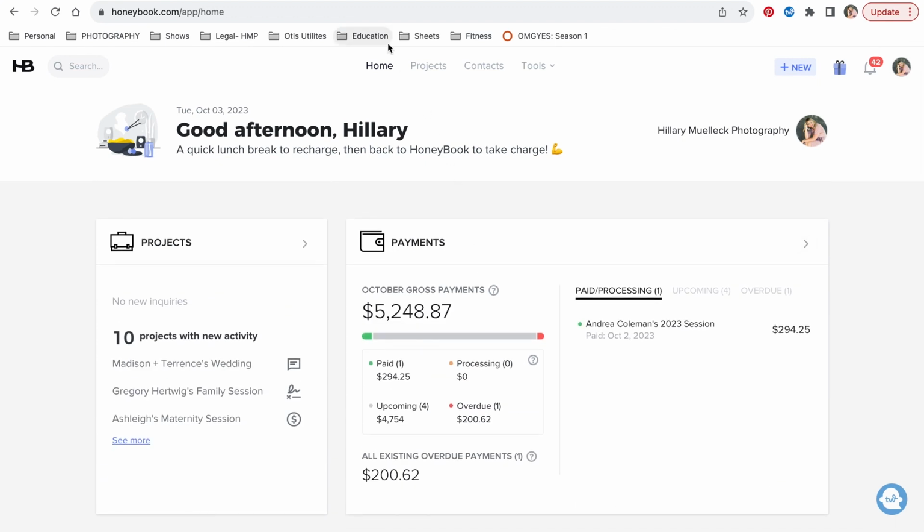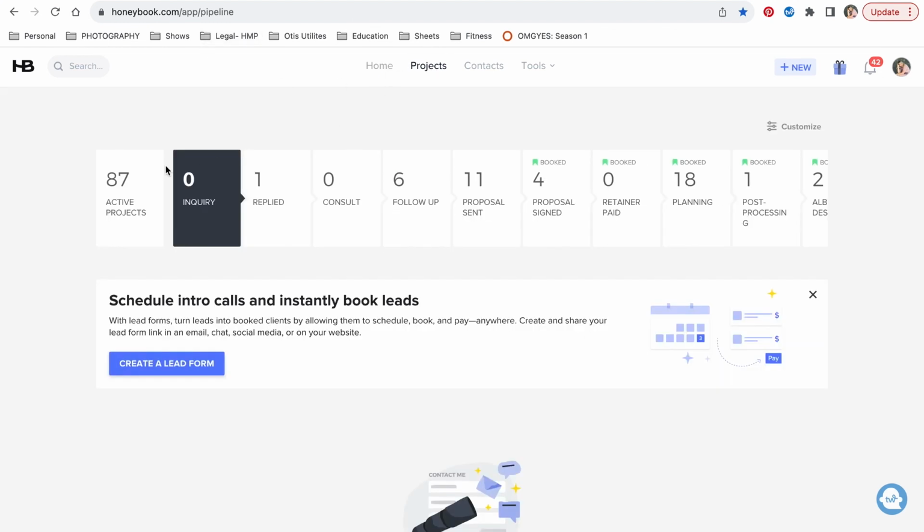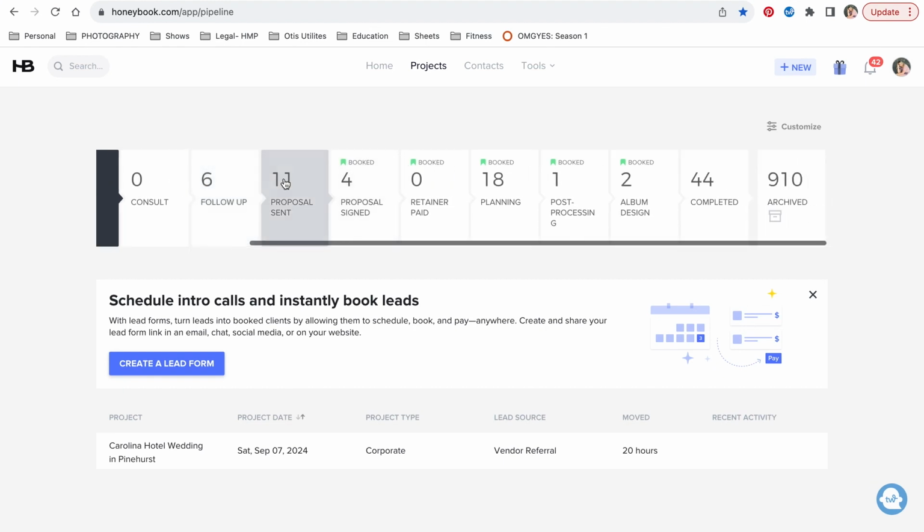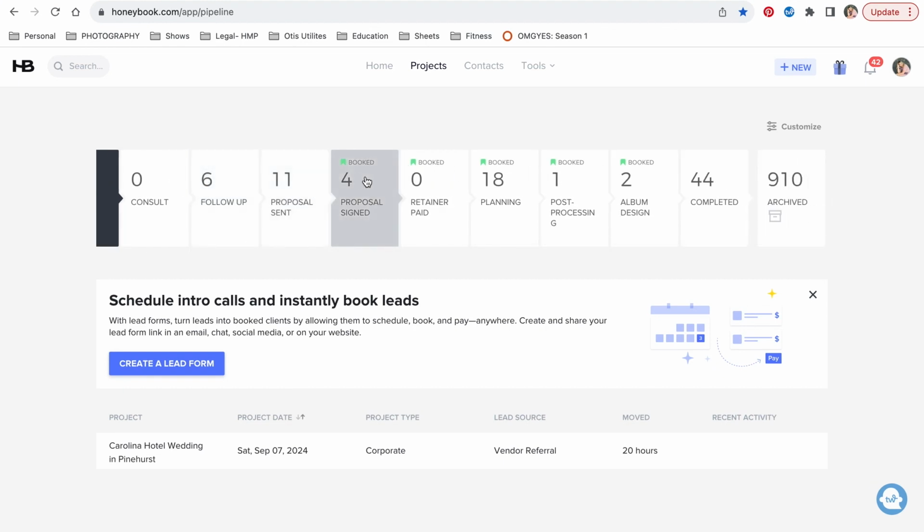Now I'm gonna take you up here to the toolbar. Now, if I take you here to projects, this is the pipeline of all the different projects that I have going on right now. So I don't have any inquiries. I've replied to all my inquiries. Here's one wedding inquiry that I have replied to that I'm just waiting on a response on. Here are some different projects that I have followed up on, proposals that I've sent, proposals that have been signed and sent back to me.